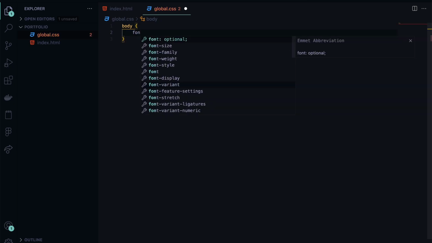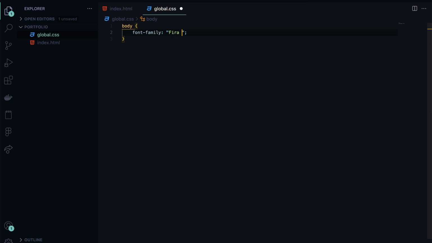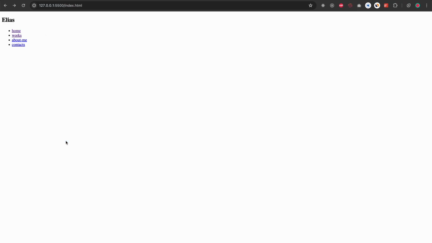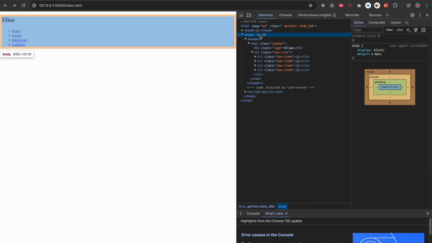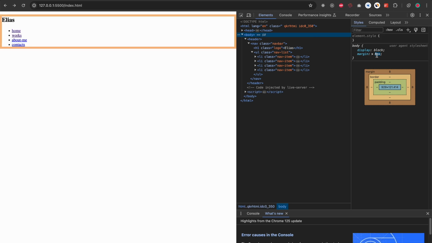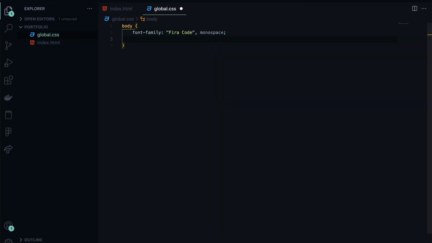We set the font family to be Fira code. And after that we can do comma and set another font family in case this one is missing on the user device. And the second one will be monospace. We usually also reset the margin of the body. If you right click here and do inspect and hover on the body, you can see that it has some margins across it. And the margin is the spacing that is wrapped in orange. And you can see that by default we have 8 pixel margins, which we want to reset. So we will go back and also add margin property and set this to 0.